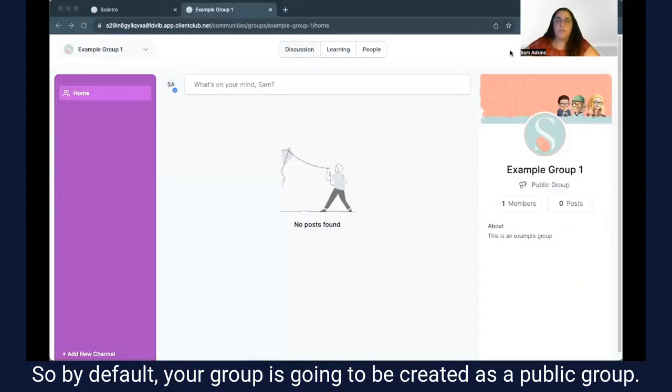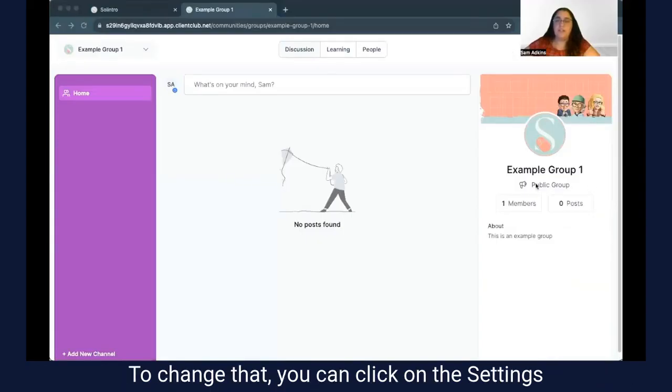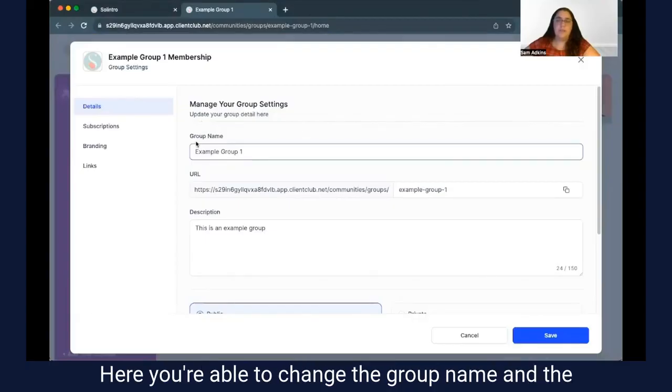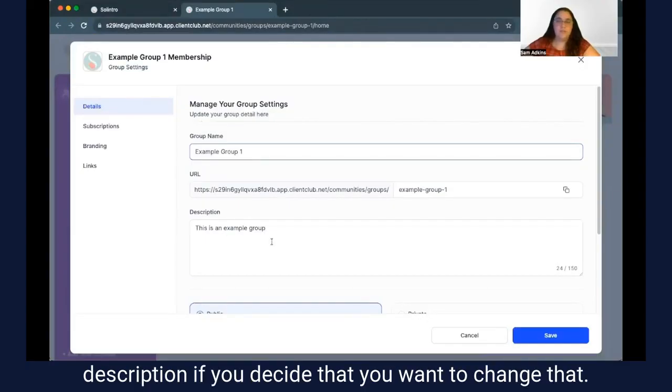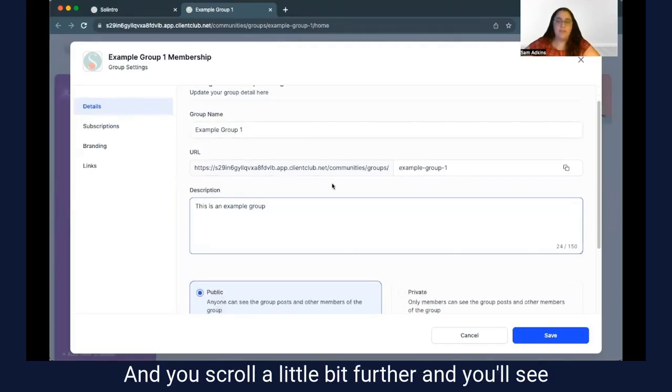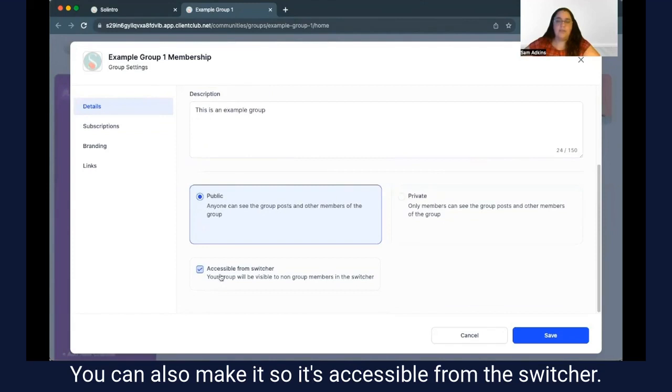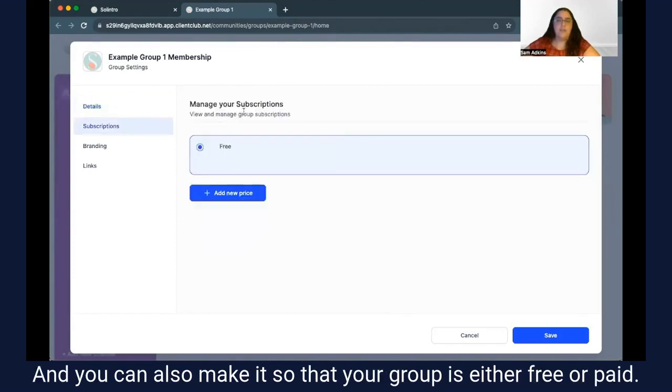So by default, your group is going to be created as a public group. To change that, you can click on the settings button, and this will bring up the group settings. Here, you're able to change the group name and the description if you decide that you want to change that. And you scroll a little bit further, and you'll see that you can change it to public or private. You can also make it so it's accessible from the switcher, and you can also make it so that your group is either free or paid.